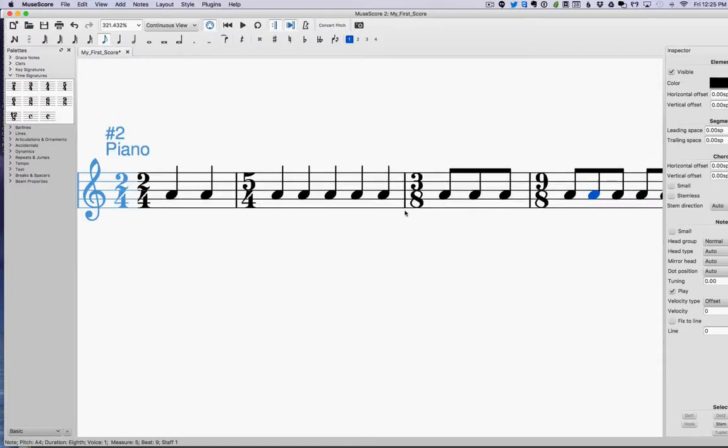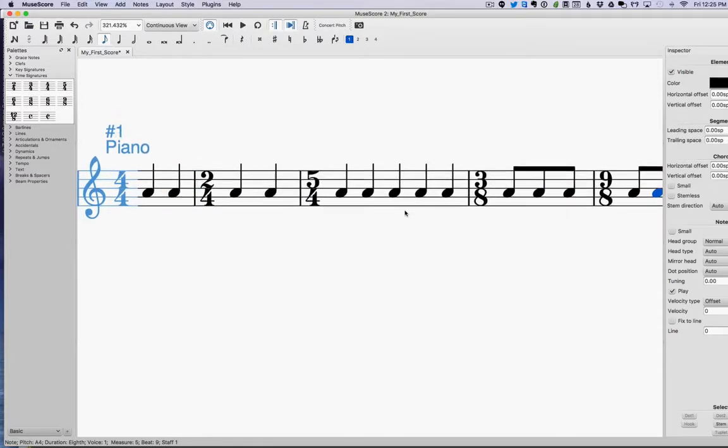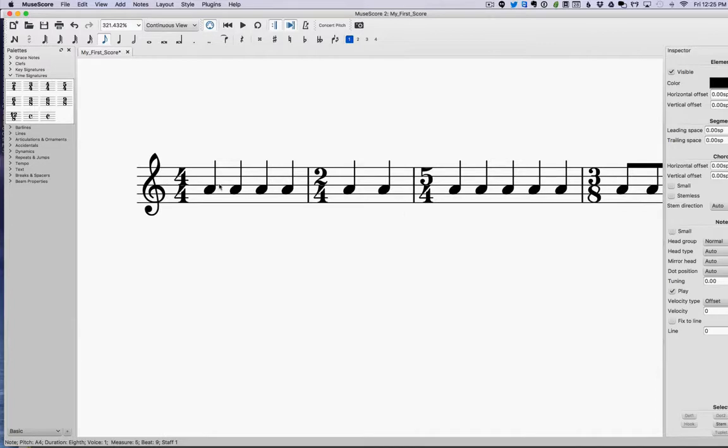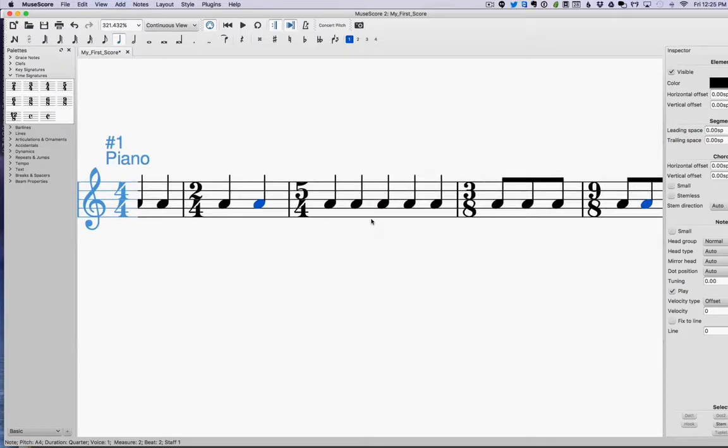Now when you look at these, we have 2 different kinds of meters here. We have meters that we can divide by 2 and meters we can't divide by 2. For example, 4/4, we could cut it in half and it would work out just fine. 2/4, we could cut in half and it would be an even number.